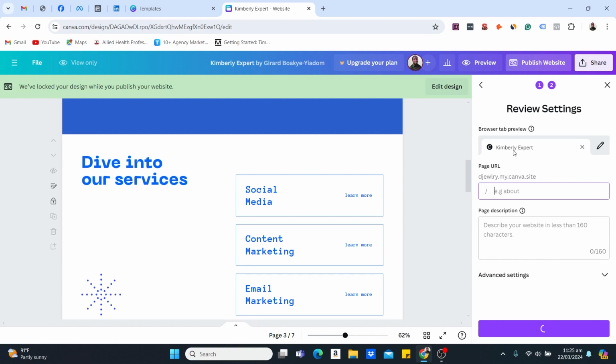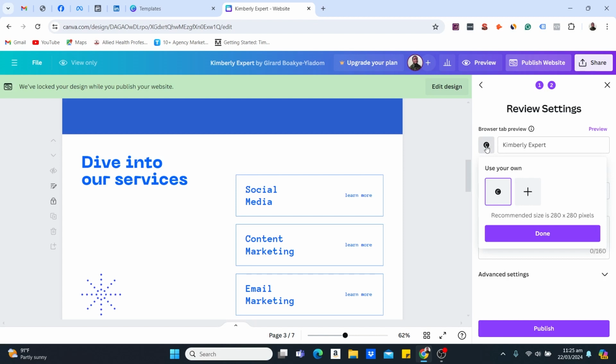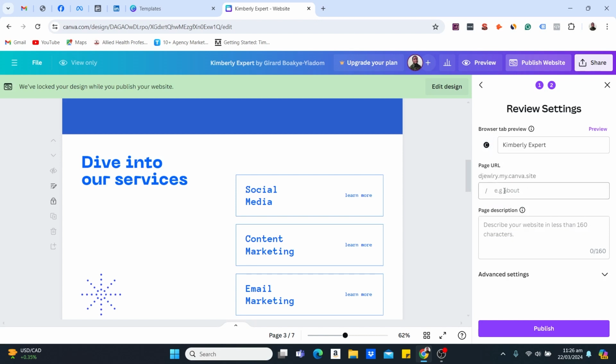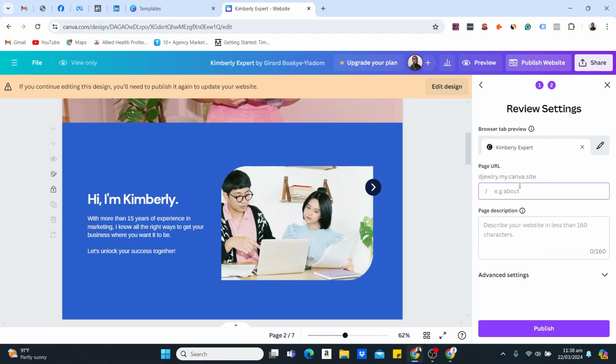Continue. Remember, we named our site at the top here, Kimberly Expect. If you hadn't named it here, you could still change it here. Seeing Kimberly Expect here, you can just click this edit, and then you can rename your site. Now, there's a favicon. The icon you see that appears on the top of your browser. It's called a favicon. You can decide to place your logo in there to make your website look more professional. So you can decide to place it there. And page URL. Here you have review settings.